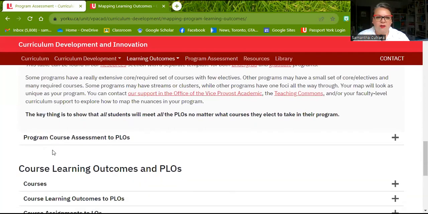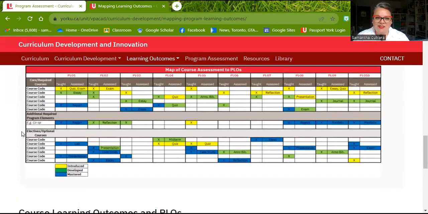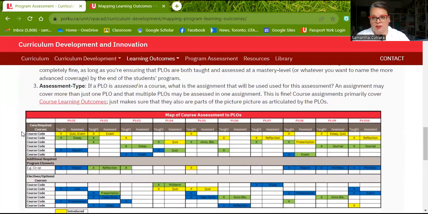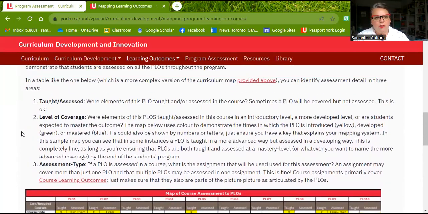So when you are now doing the program course assessments, this is the exact same chart, but you can see I've added a column under each learning outcome. And you can also see that there's some color and some different things happening here. But actually it represents the same information as that simplistic one. So here I said the table below, you can identify assessment detail in 3 areas.